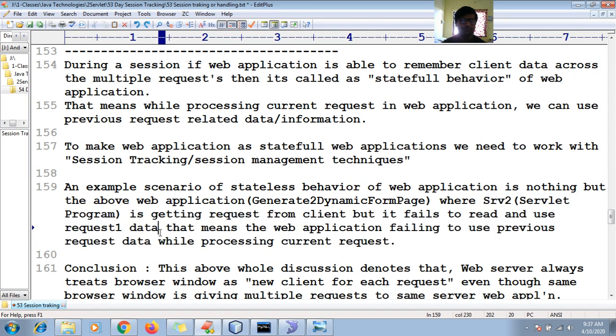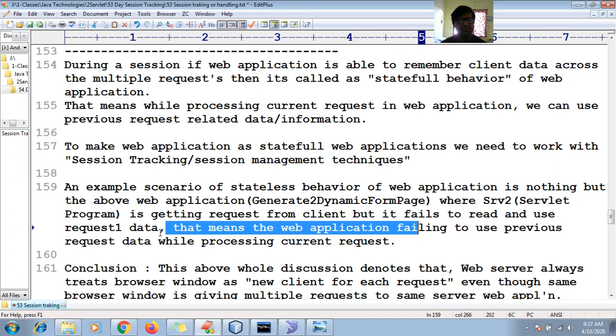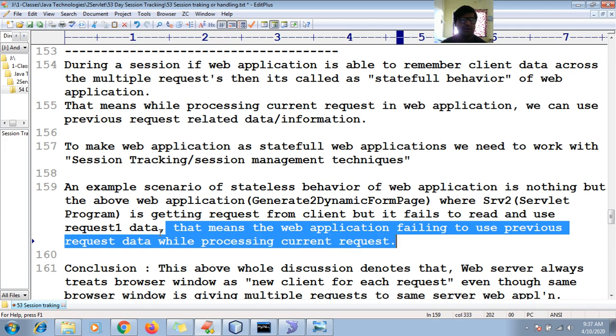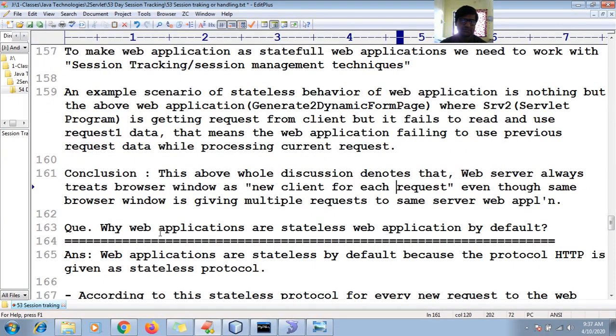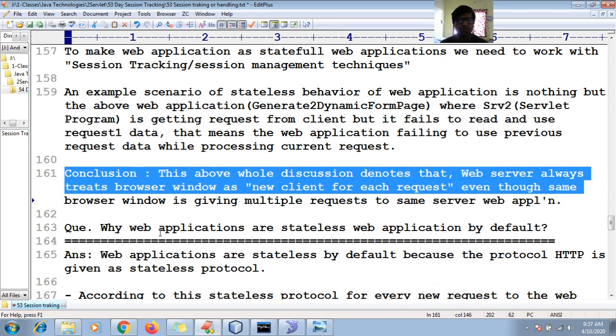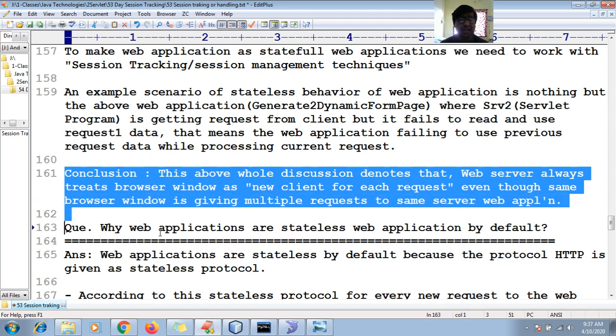That means the web application is failing to use previous request data while processing the current request. Let me conclude this discussion. This whole discussion denotes that the web server always treats the browser as a new client, the browser window as a new client for each request, even though the same browser window is giving multiple requests.